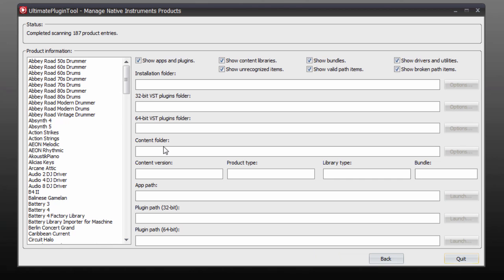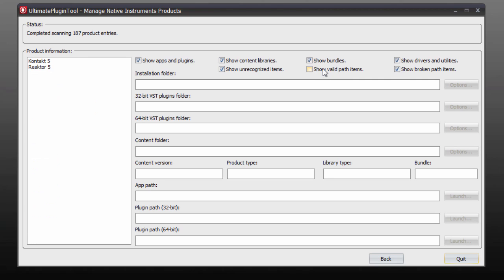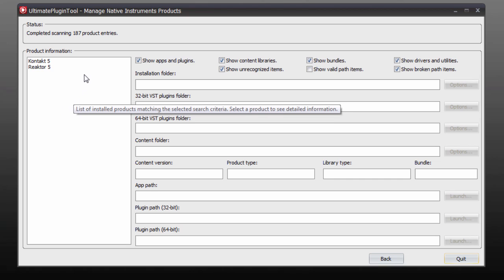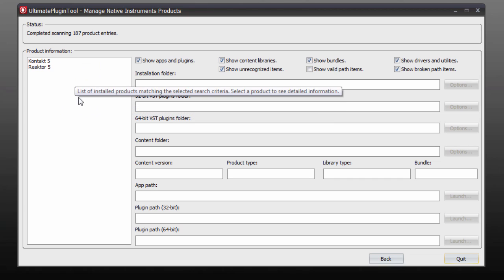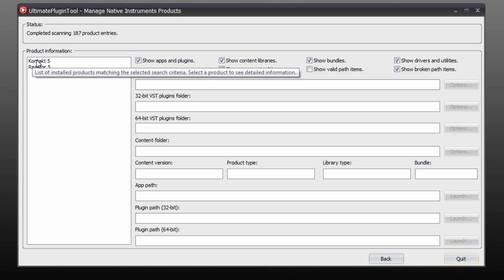Okay, so here is a list of all the Native Instruments products installed on my system, and what I want to do to try to troubleshoot our problem is I'm going to deselect this Show Valid Path Items option. And when I uncheck this, that hides all of the working products I've got and only shows me products where the program has detected problems. So it looks like it did find problems in both Contact 5 and Reactor 5.